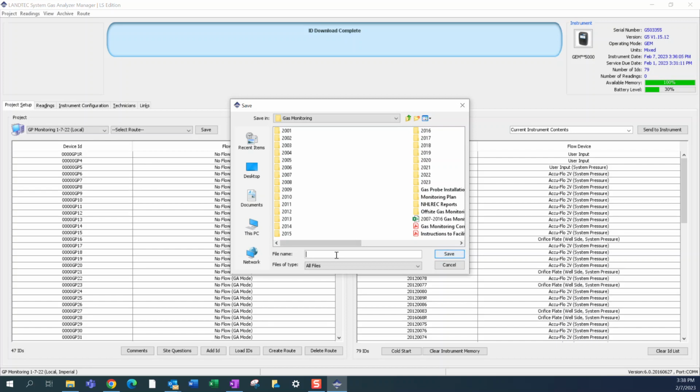So I'll name it GEM 5K IDs backup, and then files of type, we clicked all, and then just hit save.